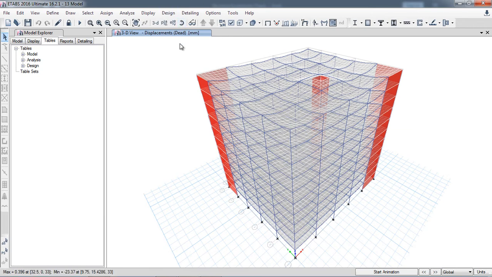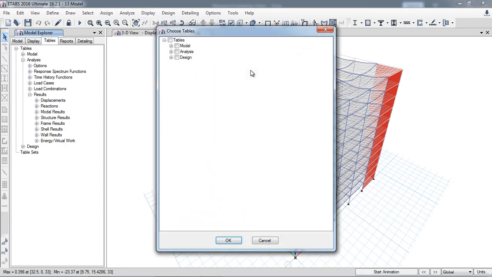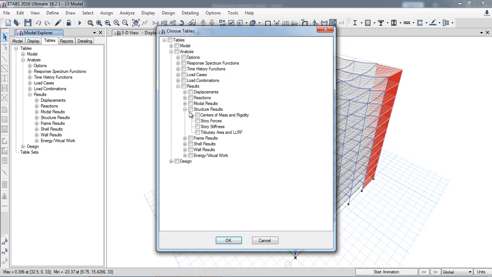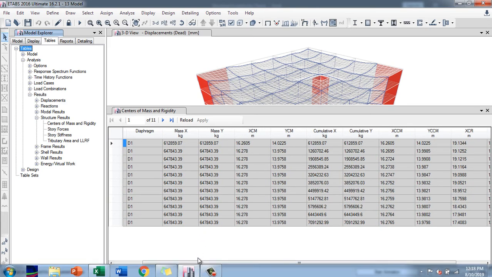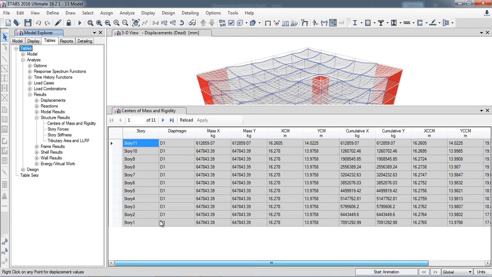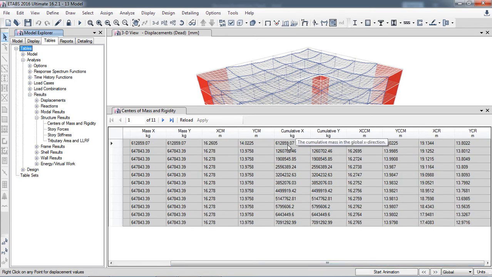When the analysis is complete, you will go to tables, analysis, results. You can go from here, or you can also go from the menu bar: display, show tables, analysis, results. In the structure results, here you will click center of mass and center of rigidity. Here are all the options: the story level, story 1 to story 11, diaphragm at each story, the mass in the x direction of global, y direction, center of mass in x, center of mass in y direction. Similarly, cumulative mass in x direction, cumulative mass in y direction, the weighted mean center of mass in x, weighted mean center of mass in y. We need only the center of mass in x and y. Here is the center of rigidity in x and y.